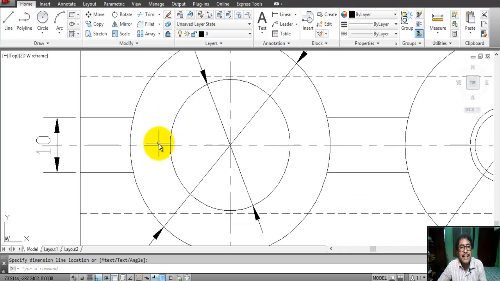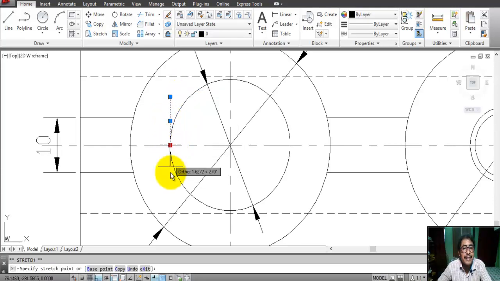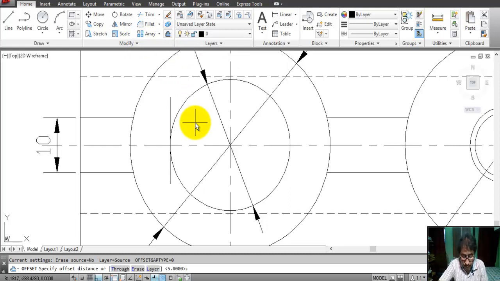Now there is a rectangular slot, 6 into 3 millimeter. Draw a line from this point, from the intersection point. Now stretch this. Now offset this 3 millimeter. Click on offset command. Offset distance 3.